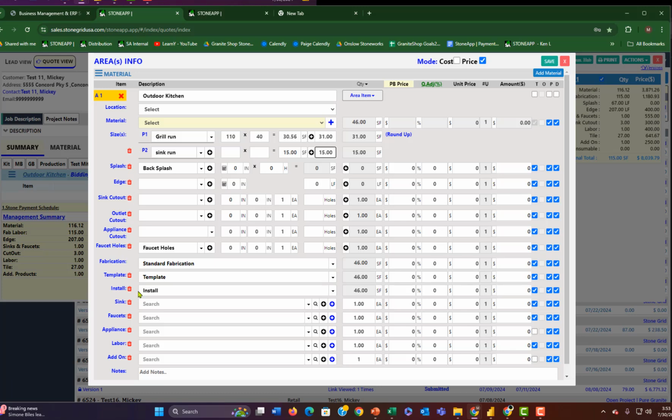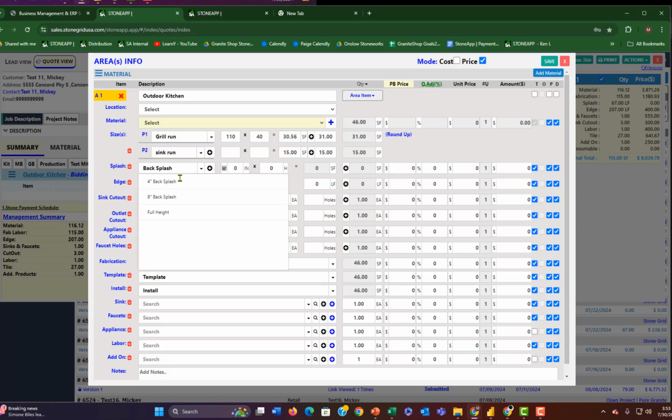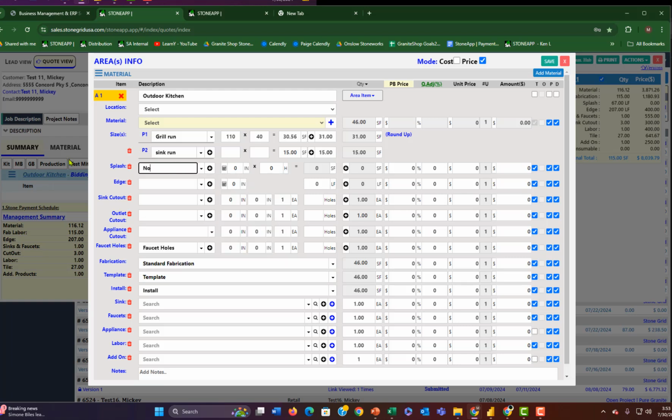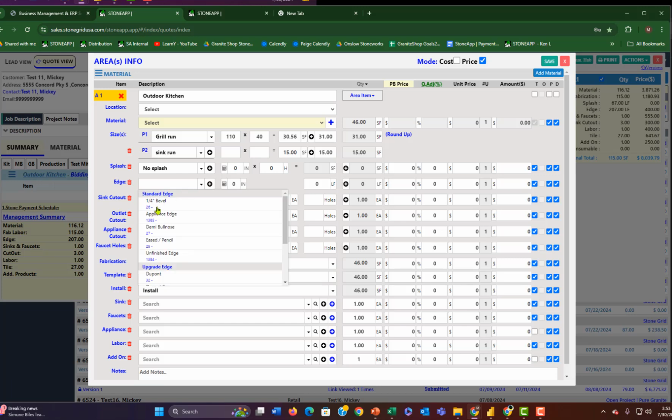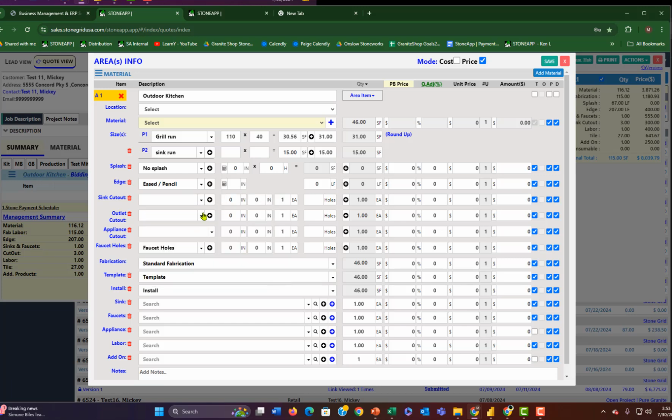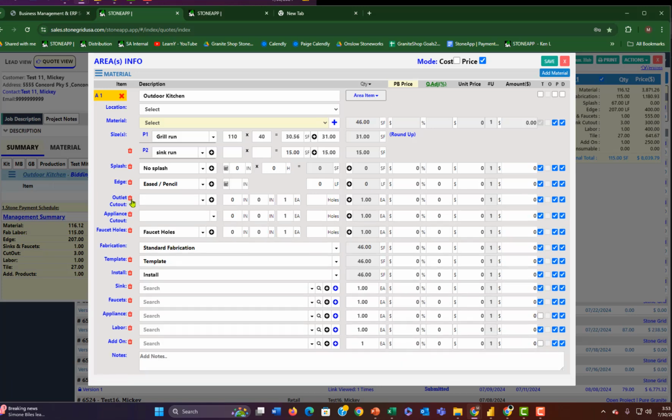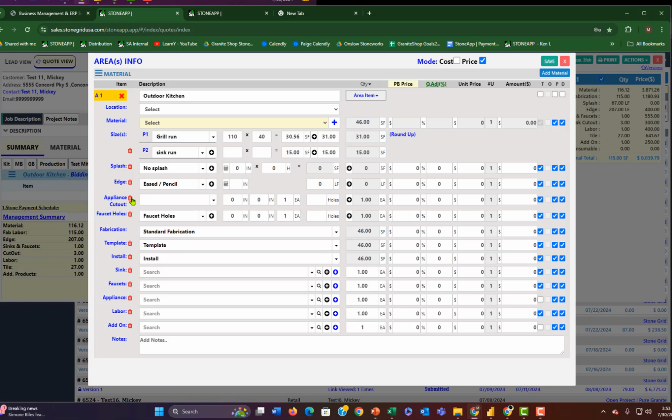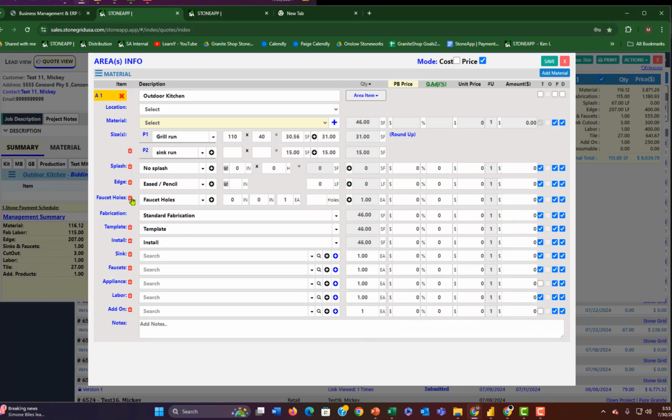We show a lot here just so you can get a feel for what it's capable of. But let's simply say there is no splash here, or in this case, we don't have that as a selection. We could type it in, no splash, and that just adds clarification for everybody downstream. You could select your edge. So we're going to say this is an eased edge. If there's a cutout, well, we know there's a sink. So in this case, there's not really a cutout. We're going to cut around an existing in-house sink, let's say. No outlets. The appliances, the grill, I'm not going to worry about it.